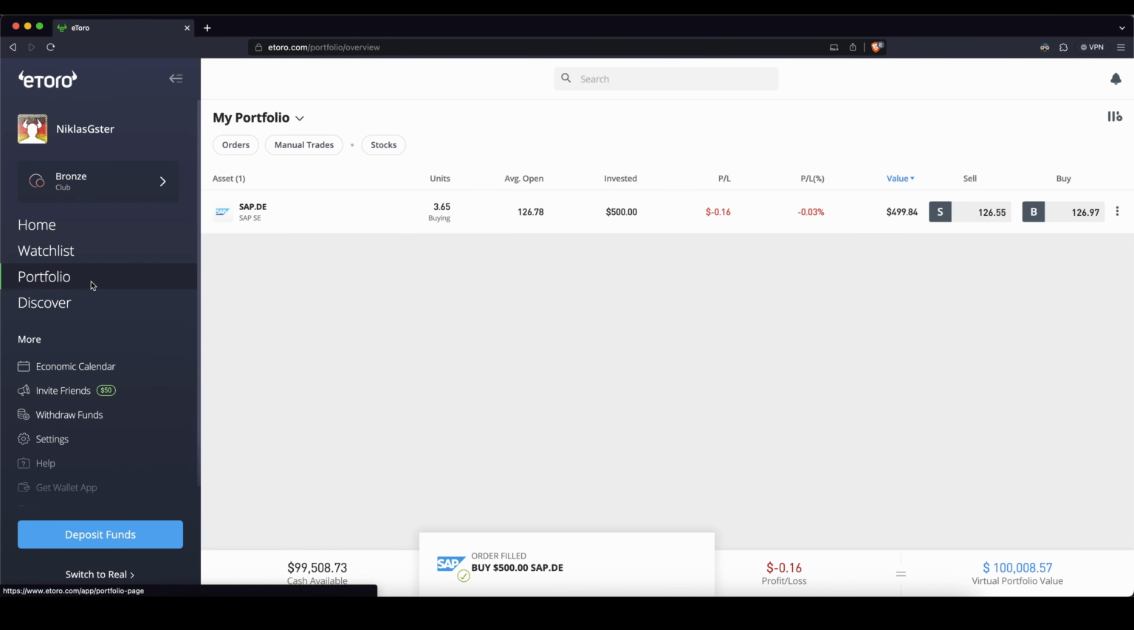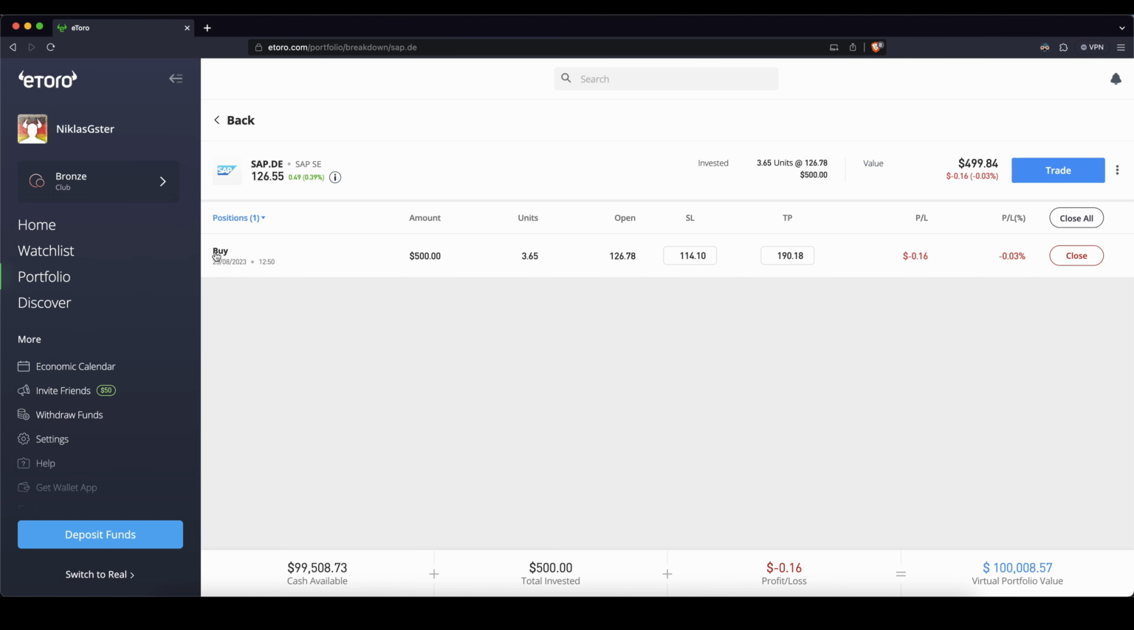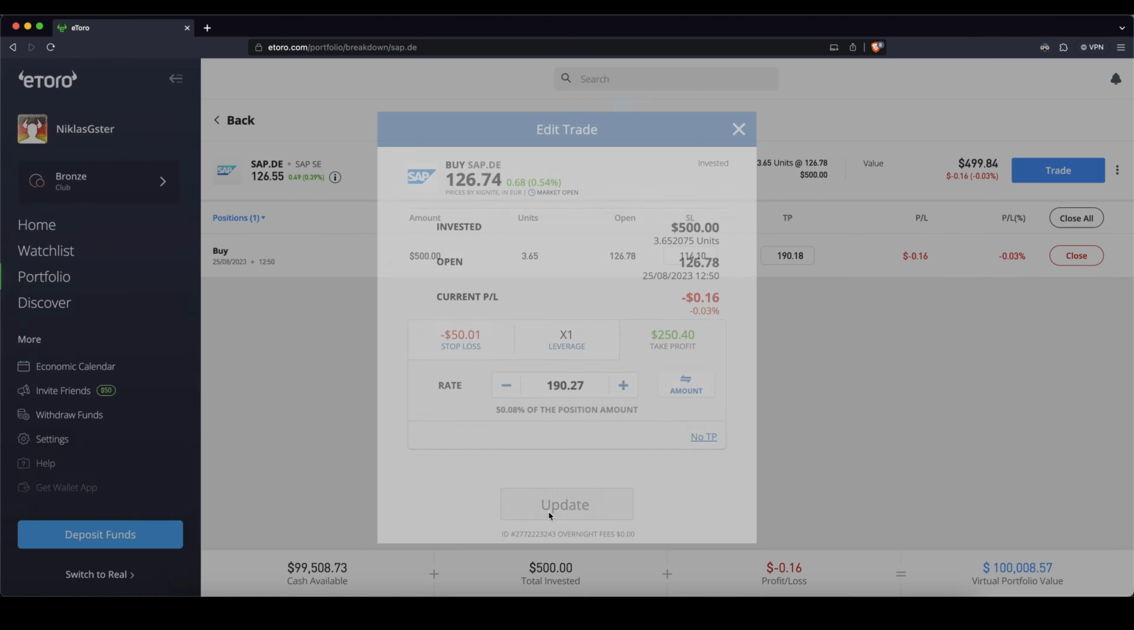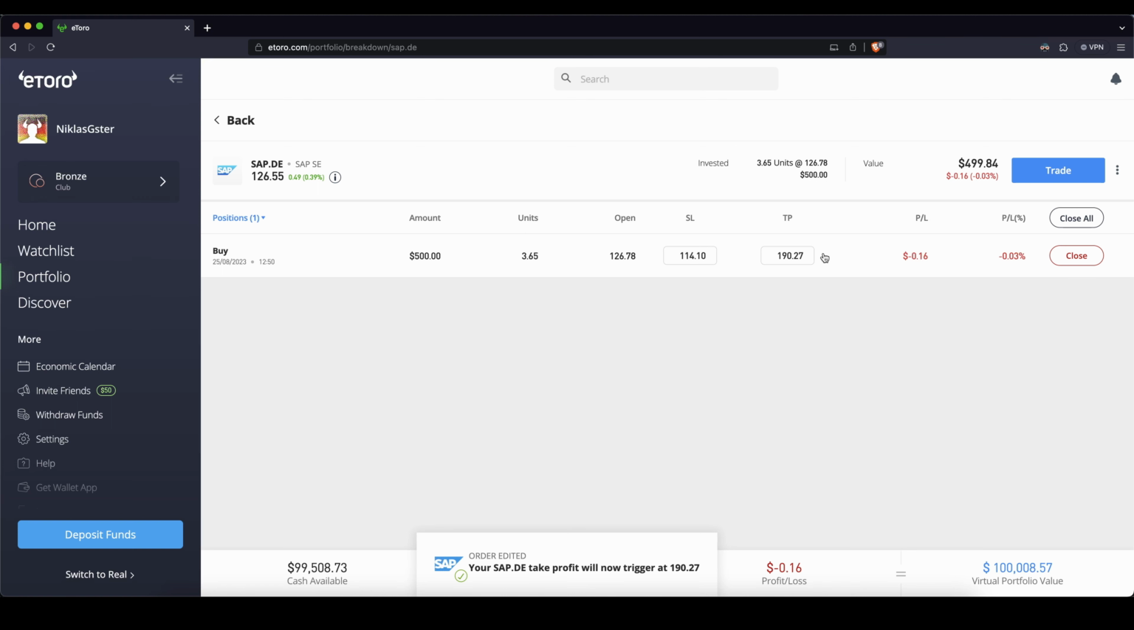I can now go back to my portfolio and I can see it here. Everything I need to know. I can see how many units I have, at what price I opened, how much I've invested, what's my profit and loss, also the percentage. If I click into it, I can see again, this is my buy position when I opened it. I can see the stop loss and take profit again. I can also edit them at any point. Just enter, change up these numbers, click on update, and you will have it changed right here.